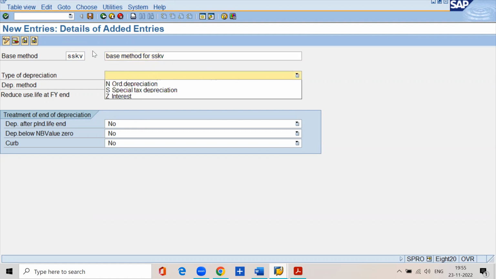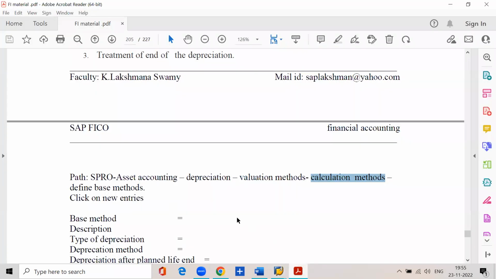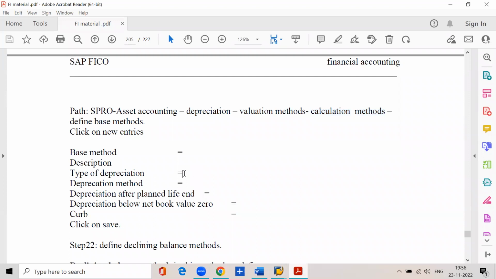Type of depreciation. This base method SSKV is applicable to ordinary depreciation or special tax depreciation. We have to define it. Select ordinary depreciation. The base methods are to be defined for each depreciation type separately.